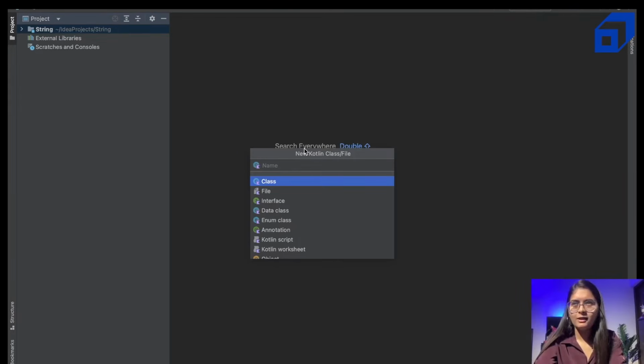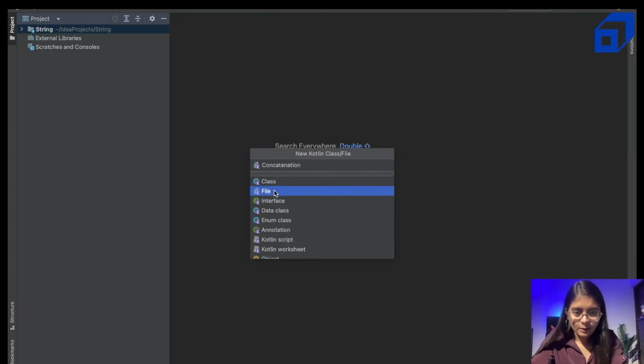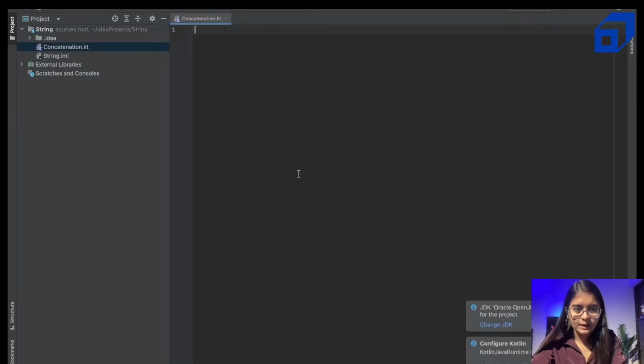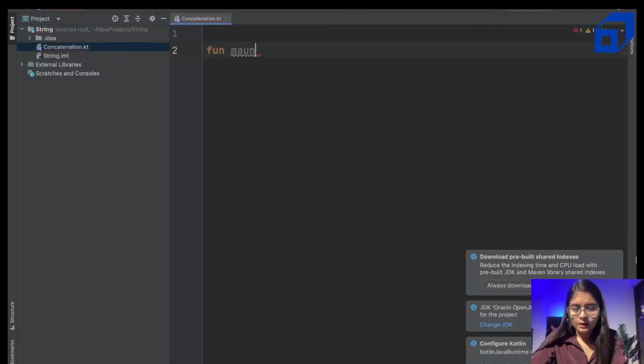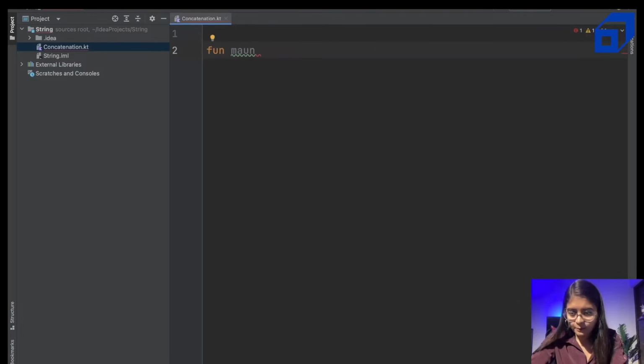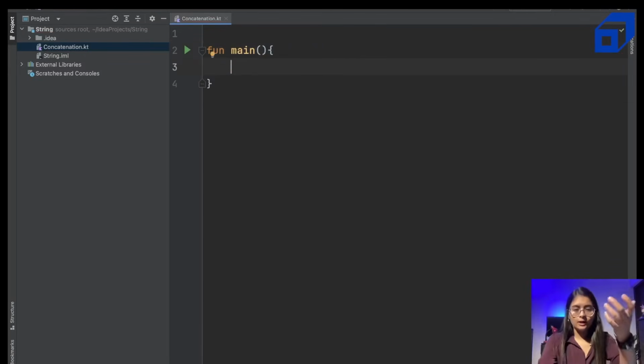We are learning string concatenation, so let's name it concatenation. Well, I don't want a class, I want a simple file, so let's keep it that way. It's very small, let me make it big so it's visible. Let's close all of these pop-ups. I'll create a main function in here.